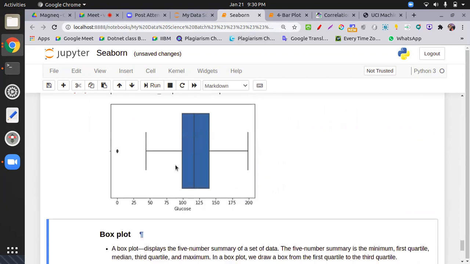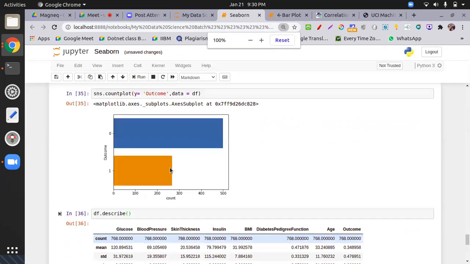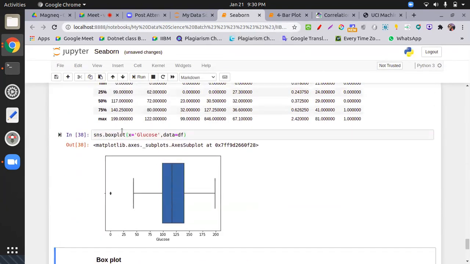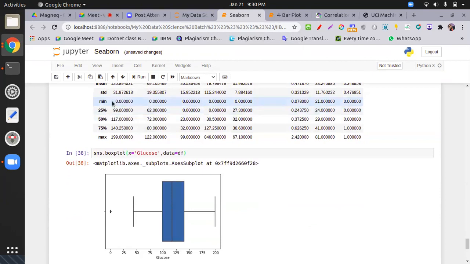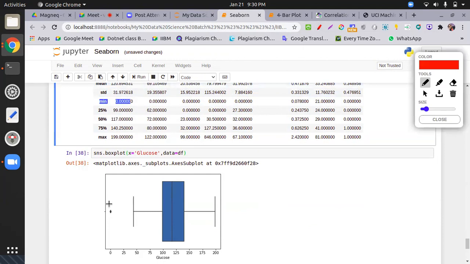I just make a box plot over here so that you can match the information. Check this one. The minimum value of the glucose column says 0. Now the 25th quartile means the first quartile, 99. This line is 25%, the first line. The second line is 50%, or the median.